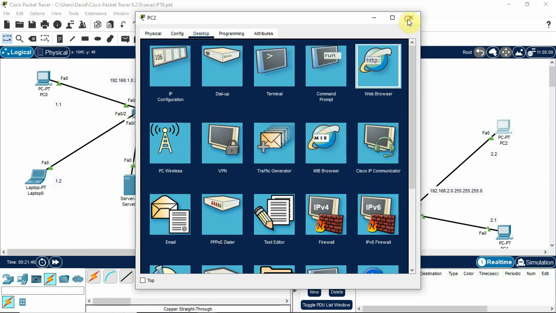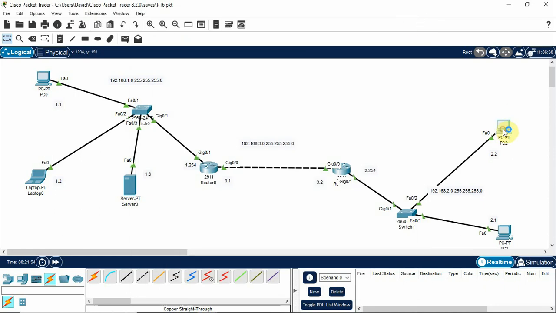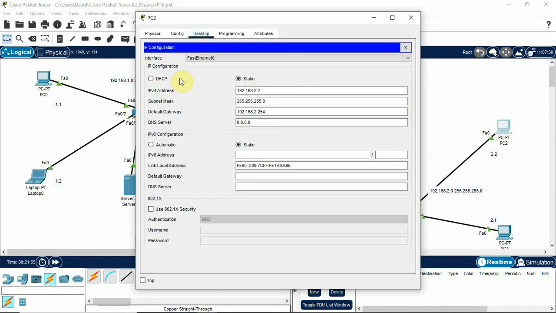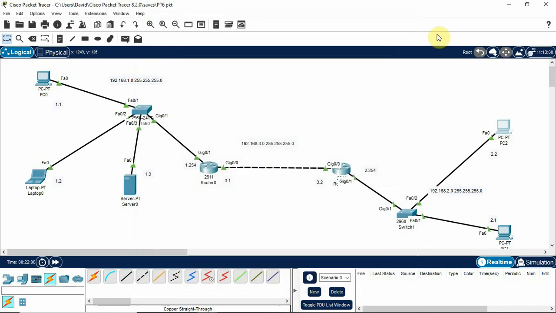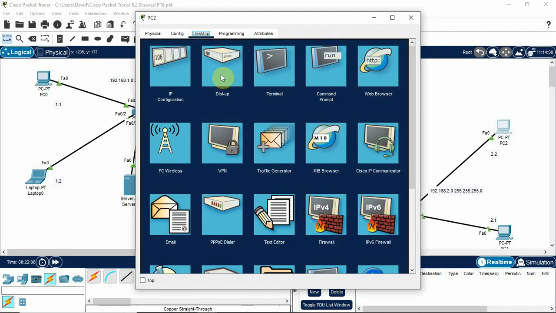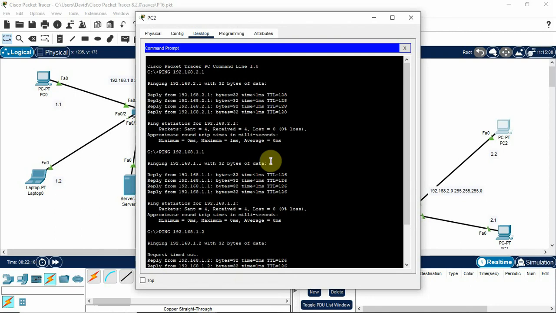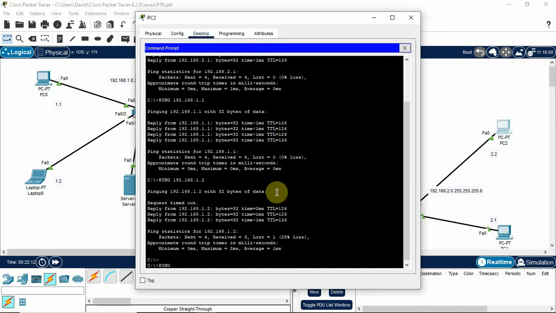Well, I don't think it'll work. Let me stop myself here. I'm getting ahead of myself. So if I click on this and go to the IP config, I need to tell it where that server is. 1.3. Okay, so let's try it on this computer. Let's try to ping the web server.